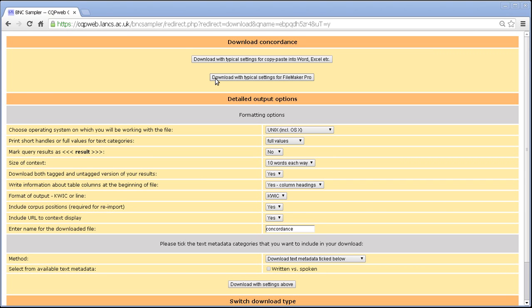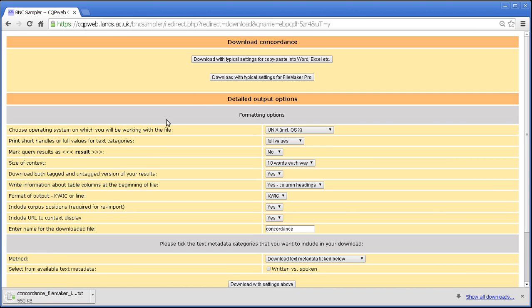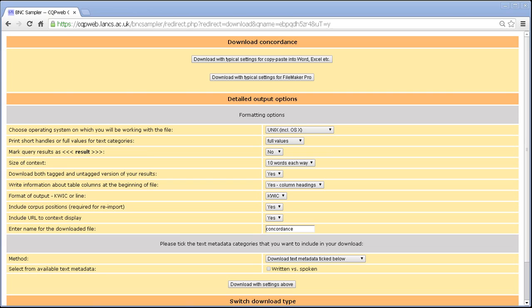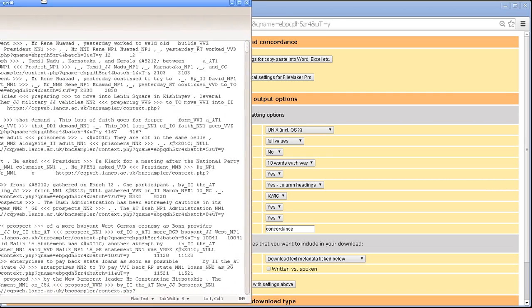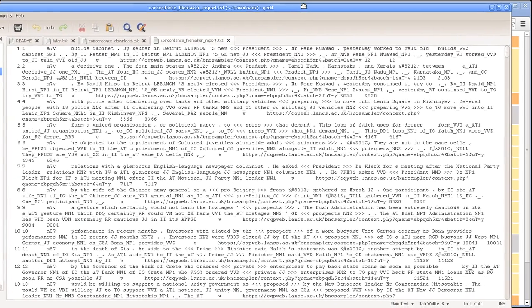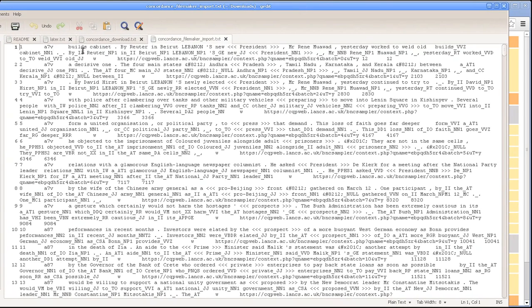Most people will not probably get as much use out of this button as they will out of this button, but let's take a look at what we get. Here we are, we get a plain text file again, which is called concordance FileMaker import.txt. And I'll just drag this in. There we go.